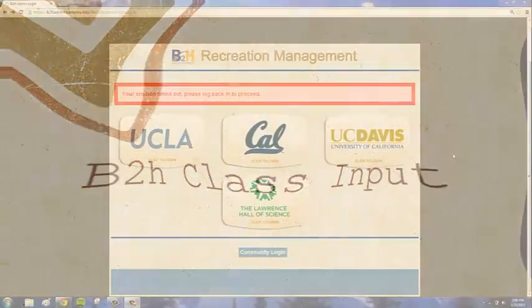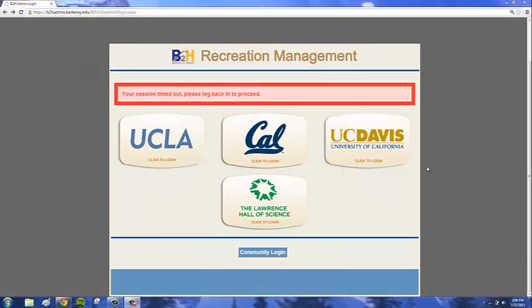Welcome to a brief tutorial on adding your classes into b2h for the new quarter. As you may or may not know, b2h is the system that we use to organize, display, and sell our classes for Campus Rec. We'll be using the administrative interface in this tutorial to add classes. To complete these actions, though, you first need to have administrator access granted to your UC Davis account.